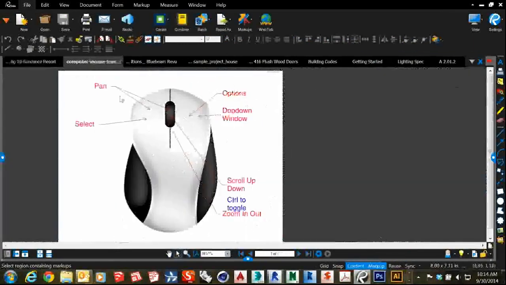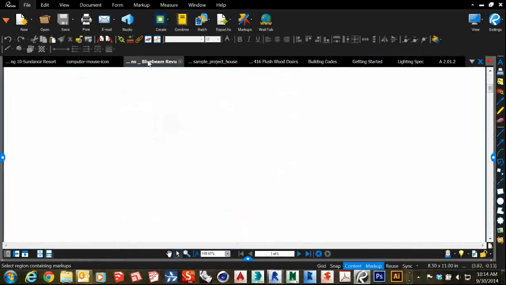The mouse is simple. We can pan and select with the left click, look at our options and drop downs with the right click, and then scroll up and down or zoom in and out with the center button.